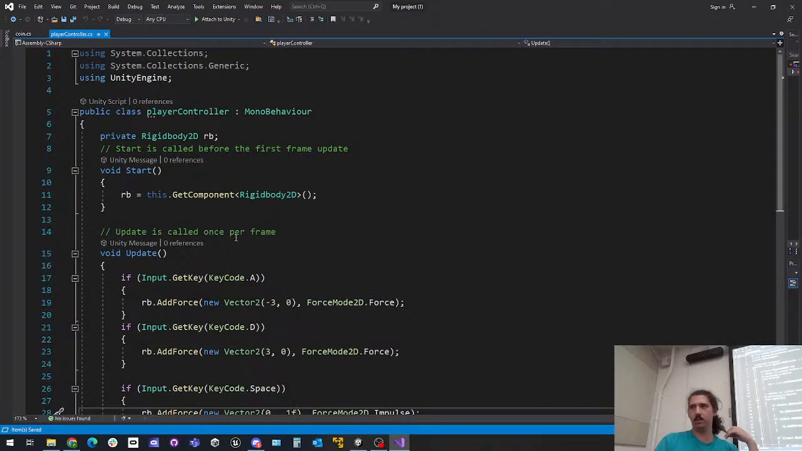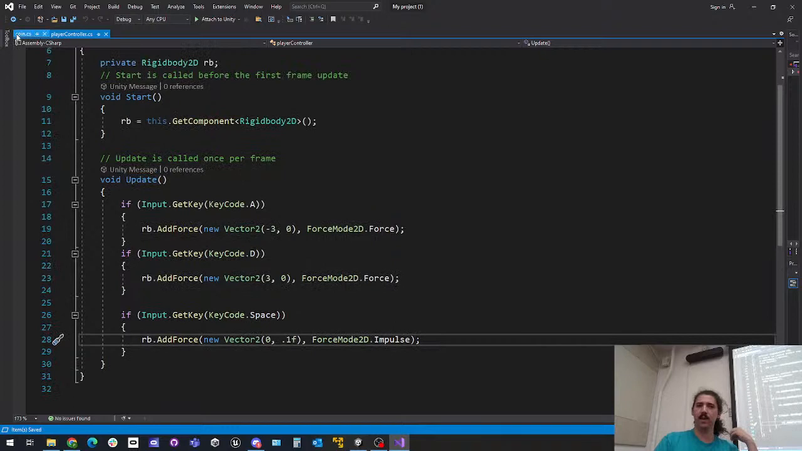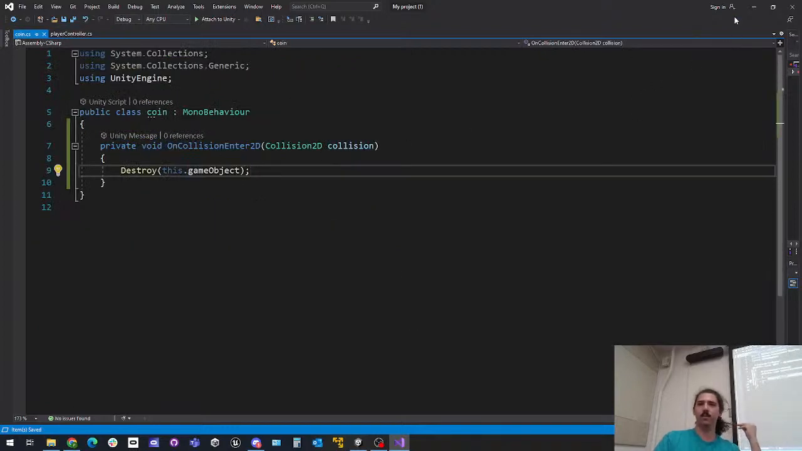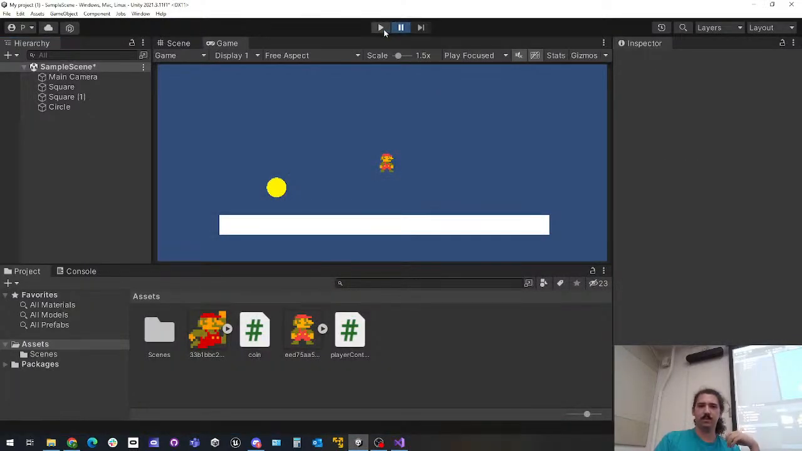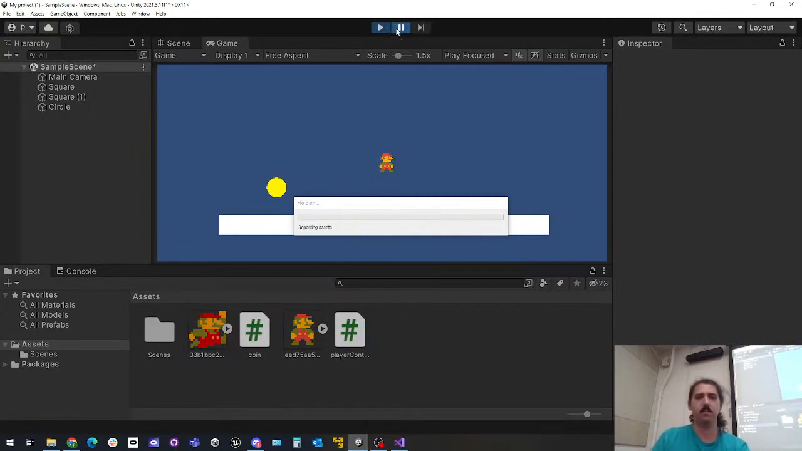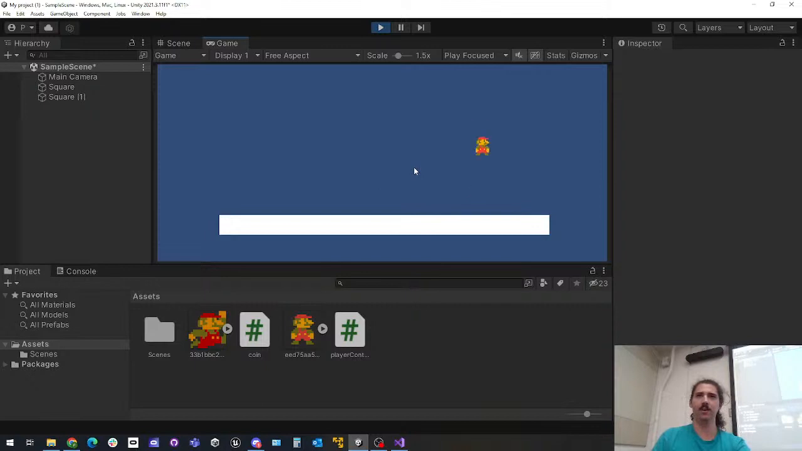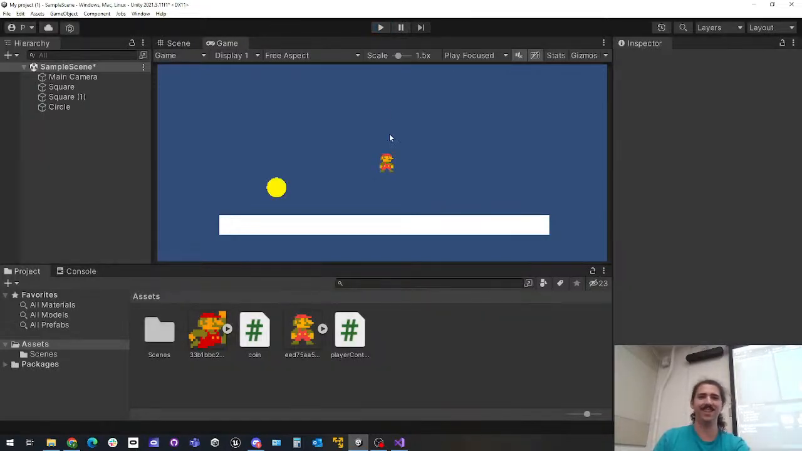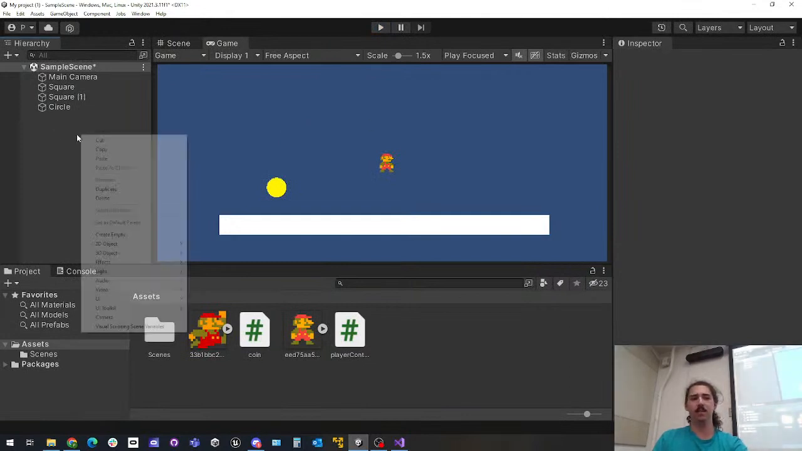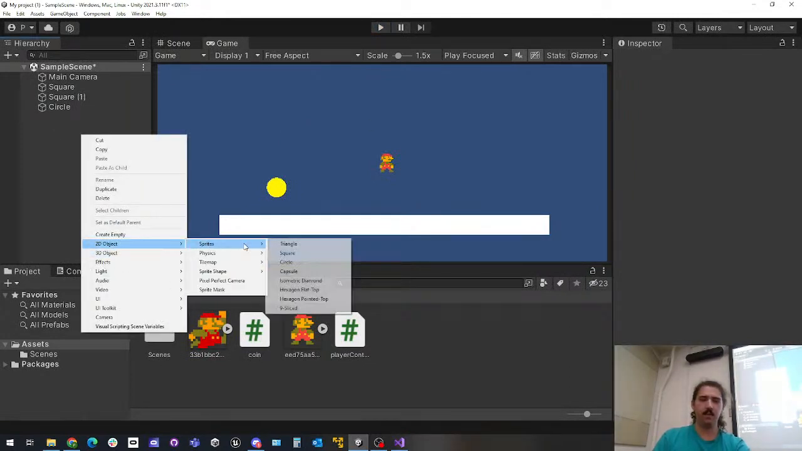Does it have a rigid body? Okay, so let's see. Yes, it has a rigid body. All right. So now that we have this coin script, you can go in here and collect the coin. Boom. We're still flying around, but that's fine. Now we want to have an enemy as well.